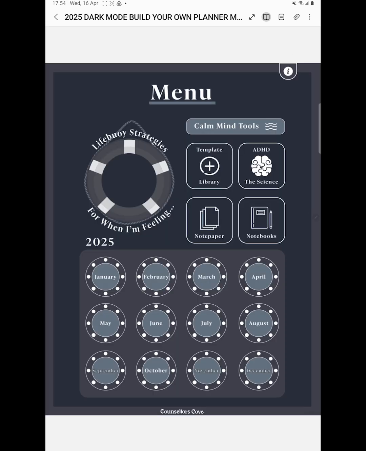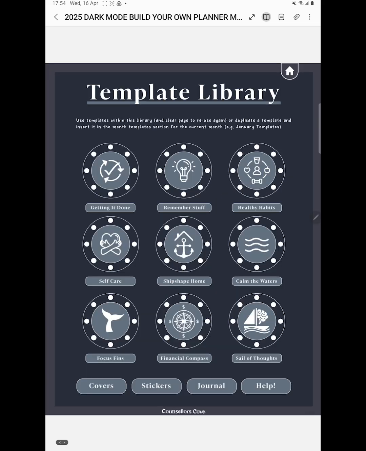Lastly, let's show you the templates library. The templates library is full of great resources to help assist you with planning. We recommend that you do not delete any of these pages, as you could potentially break the hyperlinks. Instead, we encourage you to copy and paste the pages you need into the current month templates pages.